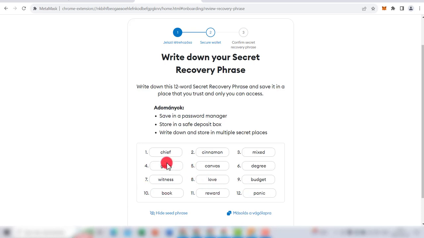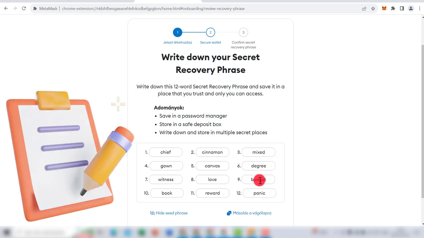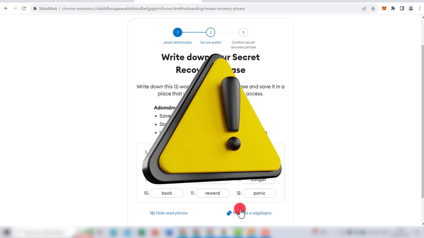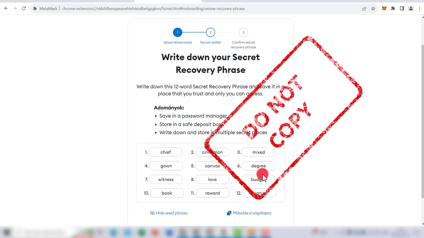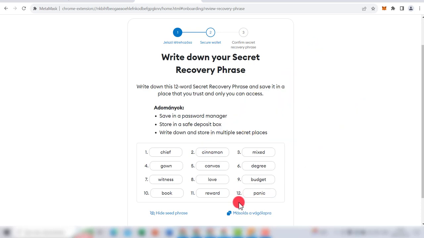Write them down in the correct order, with clear letters, on a piece of paper, or in a notebook that can never be lost. I do not recommend copying it to the clipboard, because from that point on, unfortunately, these words can be out on the internet, which, believe me, won't be too good if it falls into the wrong hands. So, I'll be back once I've written down the words.